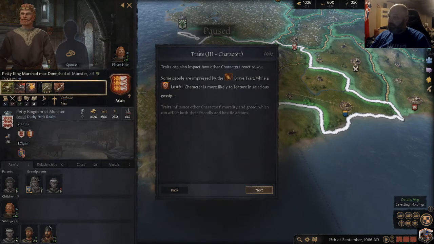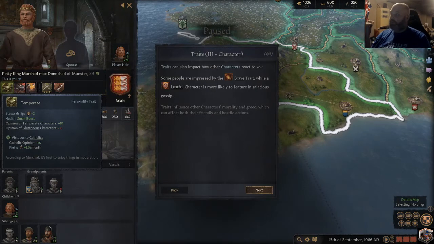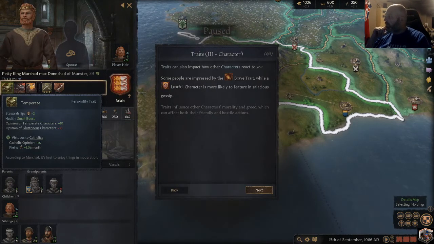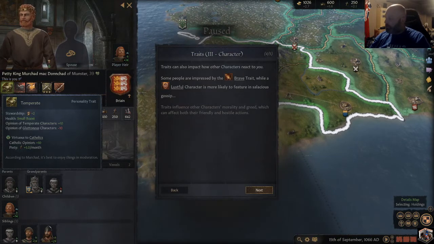Traits influence other characters. Okay, before I get next, let's see. So my character here is temperate, +2 stewardship. Health gets a small boost. Their opinion of temperate characters is +10. Their opinion of gluttonous characters is -10. Apparently this is a virtue to Catholics, so Catholics like me +10 more, and I get +1 additional piety per month.